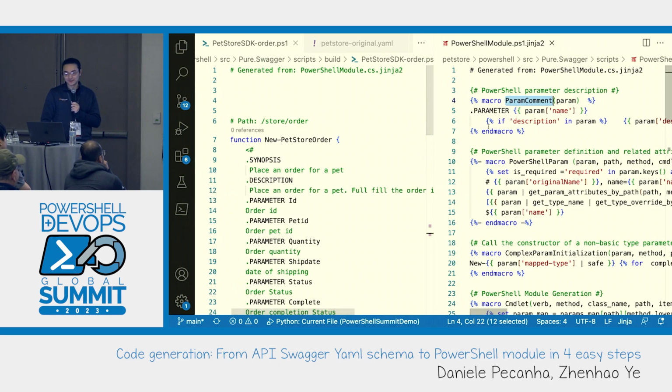Okay, so Jinja 2 files, how does it work? Every variable or for loops or if blocks will be covered by these curly braces. And for anything that is not covered by these curly braces, we are going to print it as it is. So you can see from the beginning of the file generated from PowerShell module.cs.jinja2, we will have the same thing in our PowerShell scripts, right?